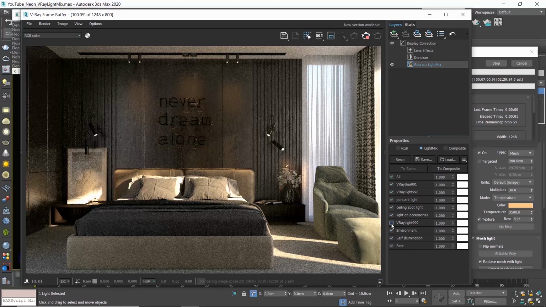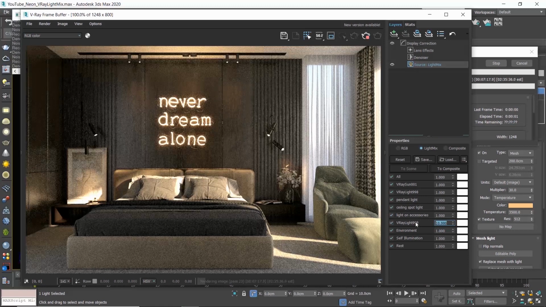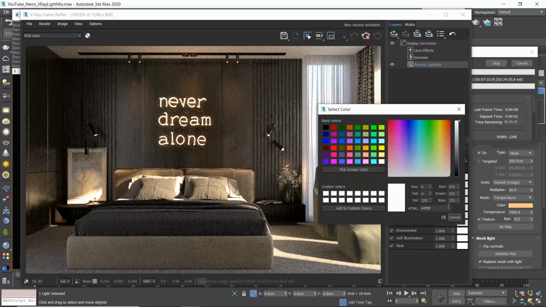I can turn it off and then back on. I can go to the multiplier value and play with intensity. So, if I type 2 instead of 1, I can double the intensity, or let me make it 10 so that it's more visible. Now, let me take it down to maybe 3. I can also change the color of the lighting. Click on this white field and select a color.